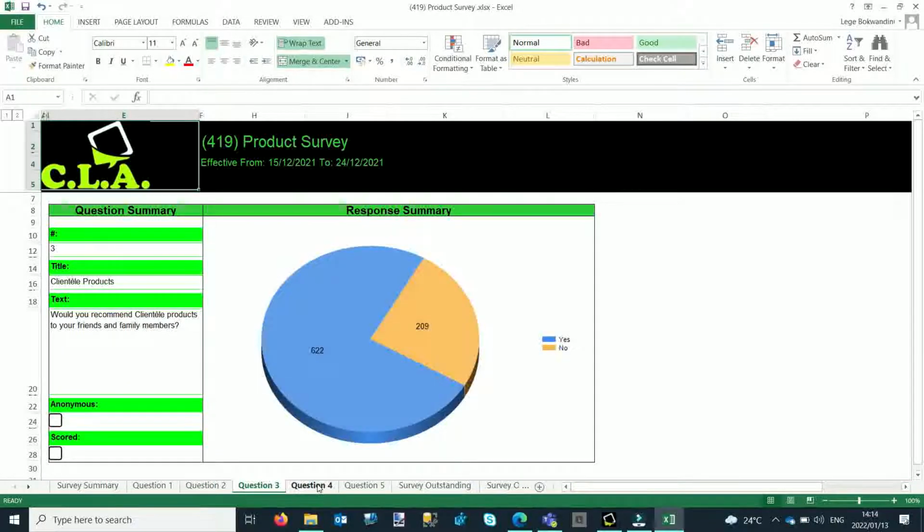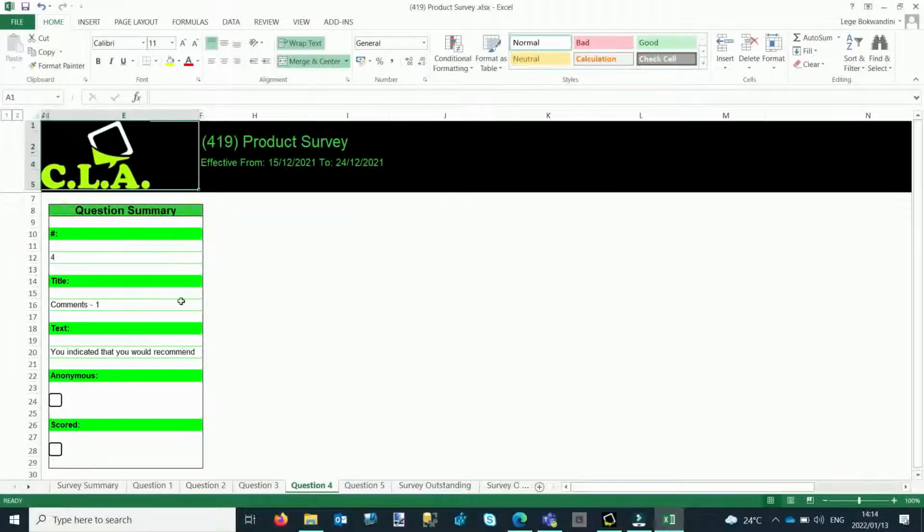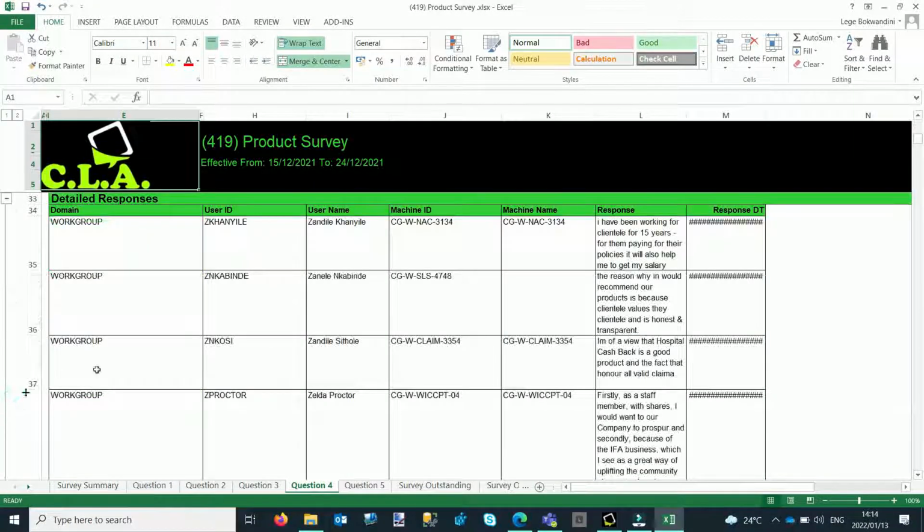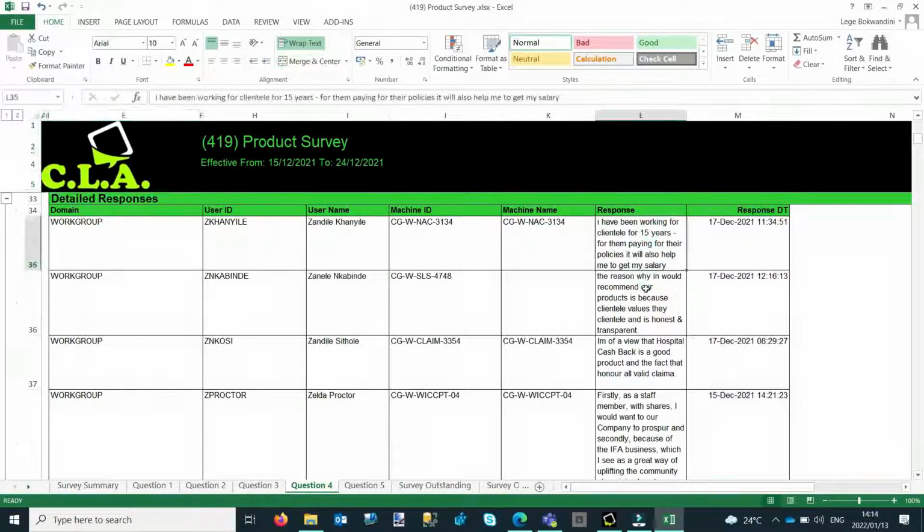Goes through each of the questions. You'll notice question 4 doesn't have a pie chart. This is because it was a free text question. You are able to click on the plus under the detail and you would see the actual responses that the person typed in for this free text question.